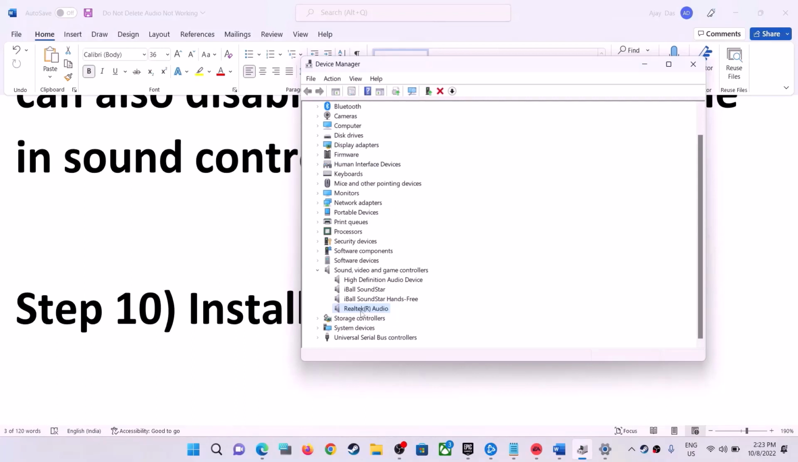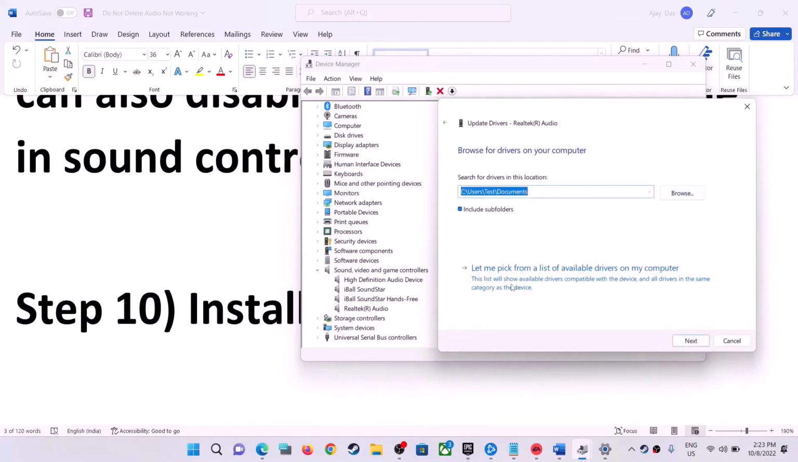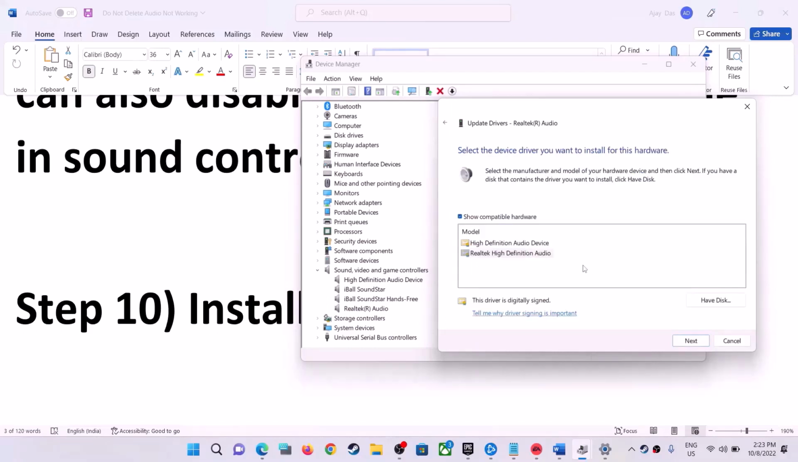Still if you're facing the problem, then make a right click on the speaker, and then click on update driver and then click on browse my computer for drivers. Click on let me pick from a list of available drivers on my computer. Now over here, in my case, it's Realtek audio. So if Realtek audio is selected over here, you can select high definition audio device and then click on next.